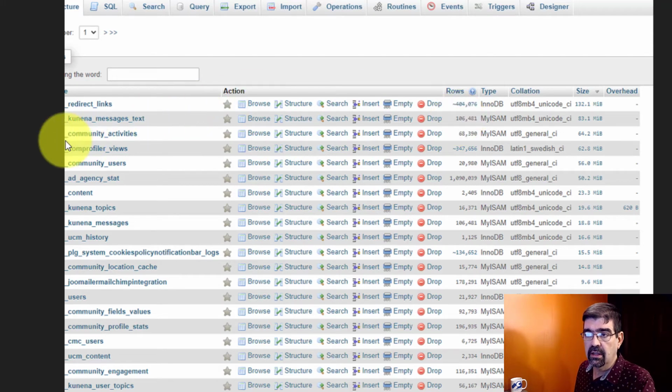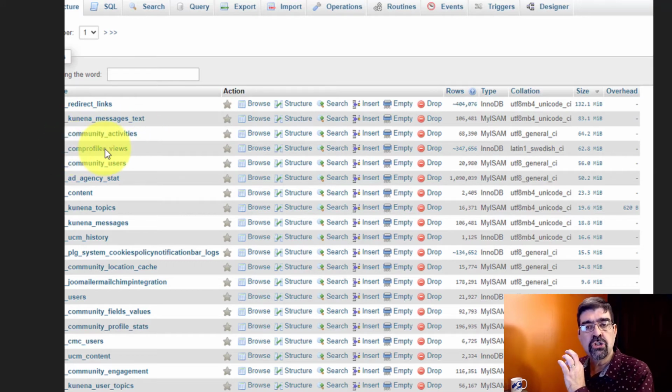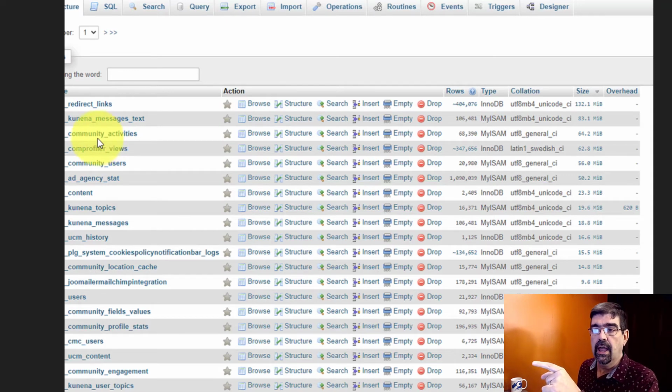Look at, we've got underscore community activities and underscore com profiler. This client used to use JomSocial, and now we're using Community Builder on it. And it's possible that even though I've removed JomSocial, I haven't removed the tables. So I might actually be able to save some size here if I figure out which one of these belongs to JomSocial, Community or Com Profiler. Or I could be wrong. So I need to be very careful about what is in those tables.